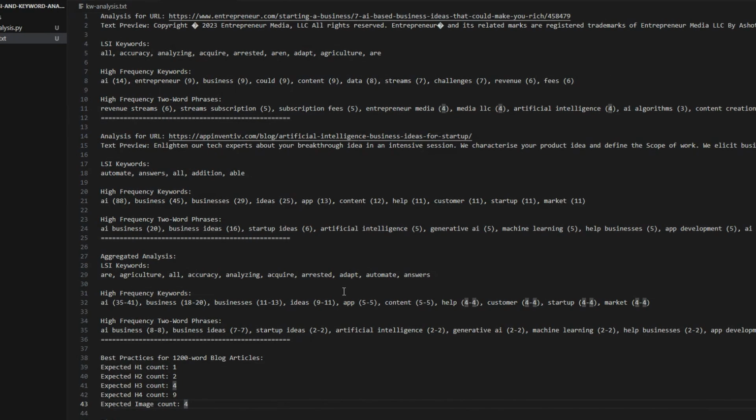So the next step is we want to take this aggregated data and have a look at it and make sure it is the kind of information we want to use in our article. If there's anything weird, we just want to delete it out, but otherwise, we're going to take these LSI keywords, the high frequency keywords, and the two-word phrases, and we are going to put this into ChatGPT shortly and use it to take an average article and convert it into a very highly optimized article using keywords and phrases that we know are in the top ranking articles for this keyword.